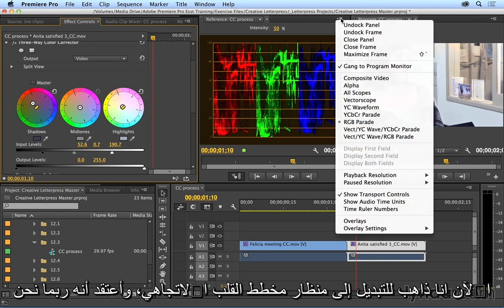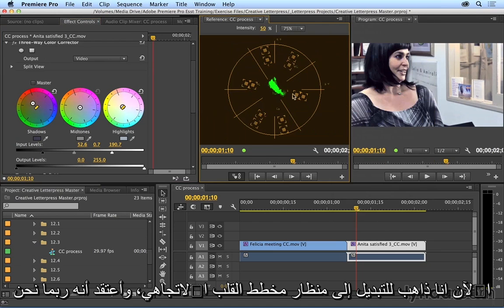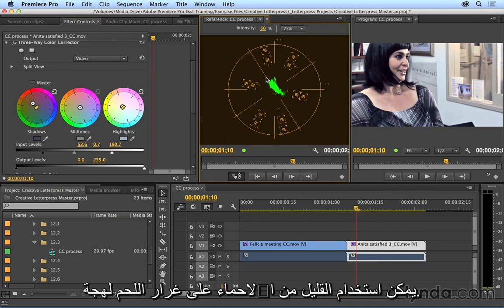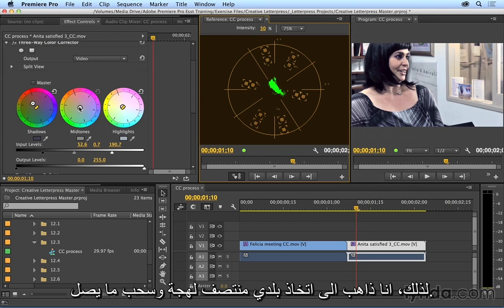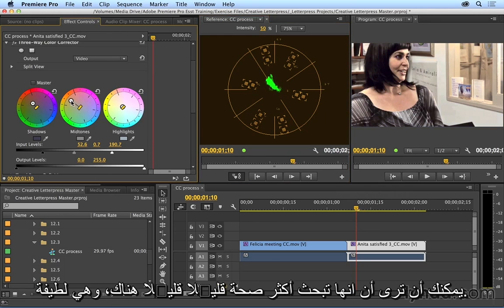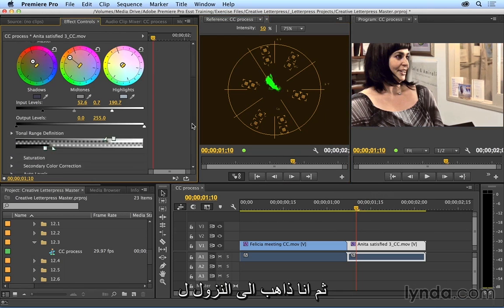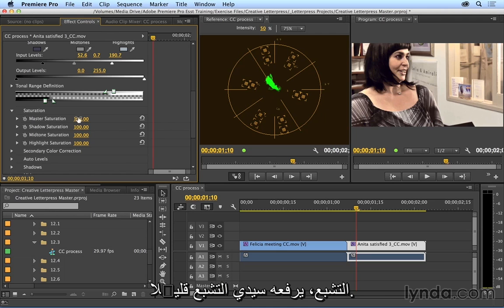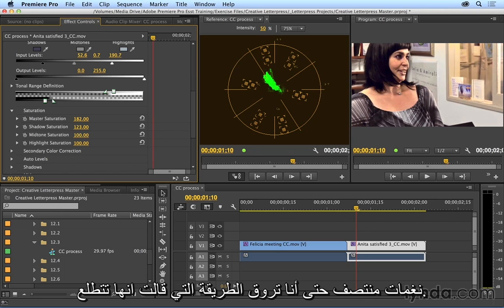Now I'm going to switch to the vector scope. And I think that maybe we could use a little bit of warming up along the flesh tone line. So I'm going to take my midtone and drag up. You can see that she's looking a little bit healthier there, which is nice. And then I'm going to come down to saturation, bump up my master saturation a bit. And then I'm going to come in with shadows and midtones until I'm liking the way that she looks.